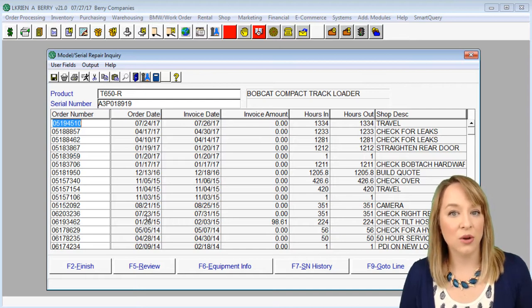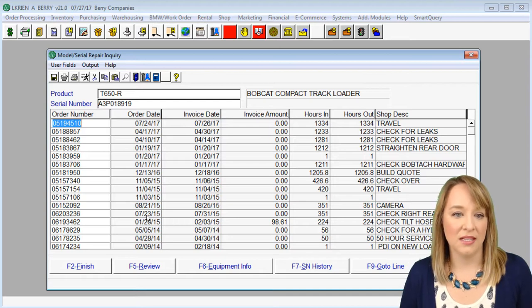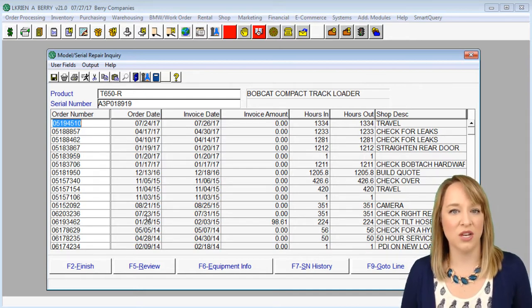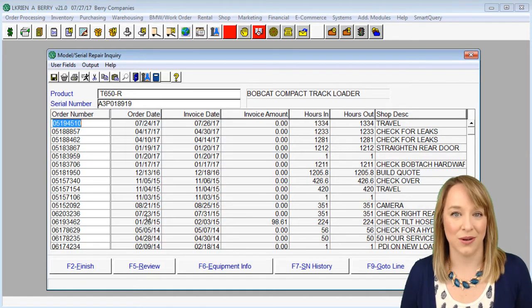Now, I also could have typed that serial number, A3P018919, in the top line where I typed the EIN, and it would still have populated this same information. So my recommendation is, in that product field, go ahead and use the EIN or the serial number, whichever one you have available. It'll be a much easier way to be able to populate the screen.